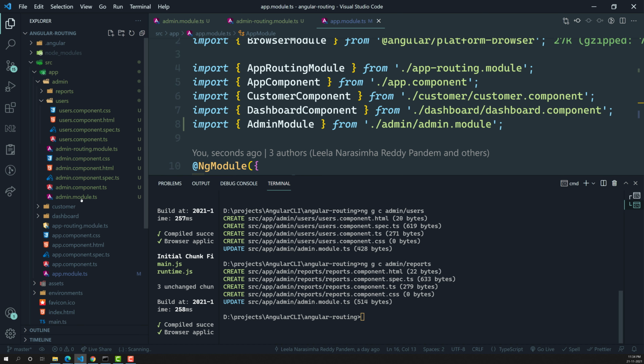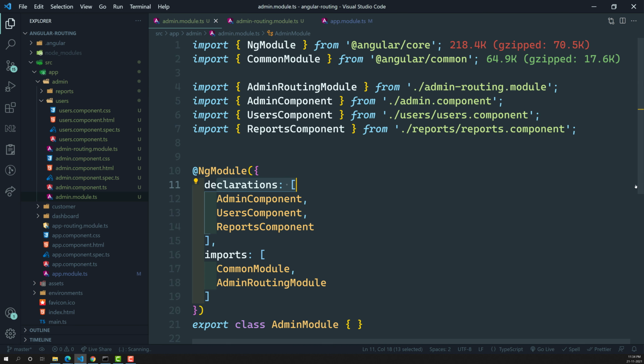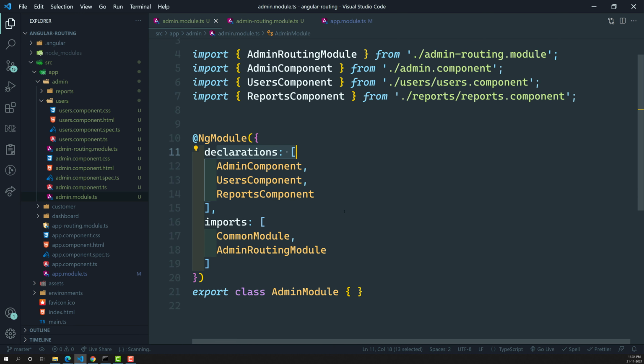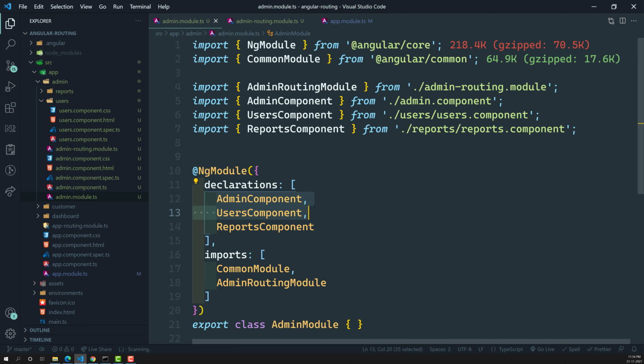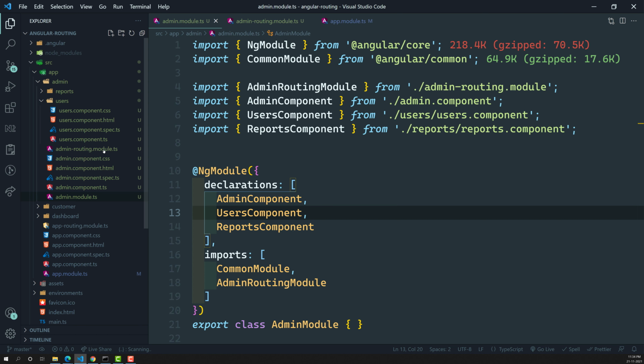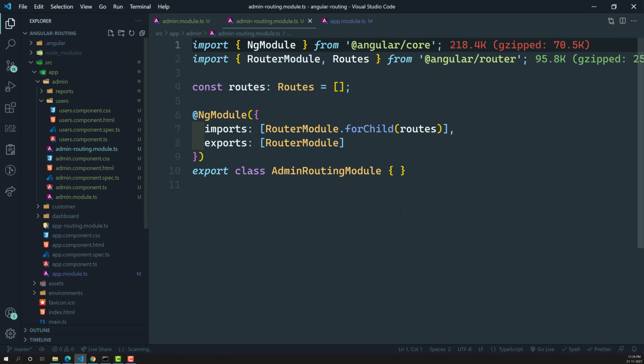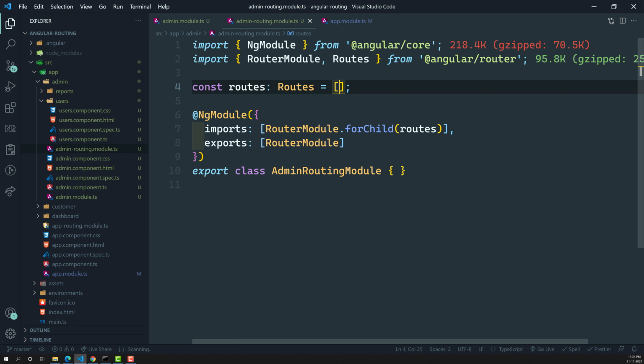If you look at the admin.module.ts file, the admin component, users component and reports component are added in the declarations. Now let's go to the admin-routing.module.ts, and here let's try to add the routings.